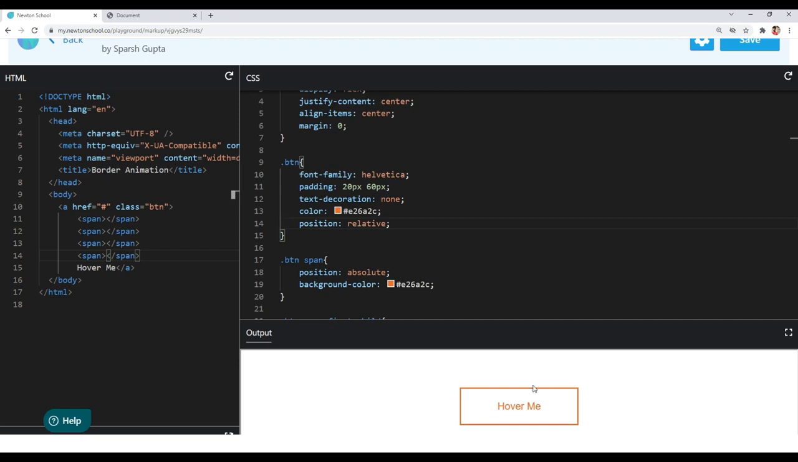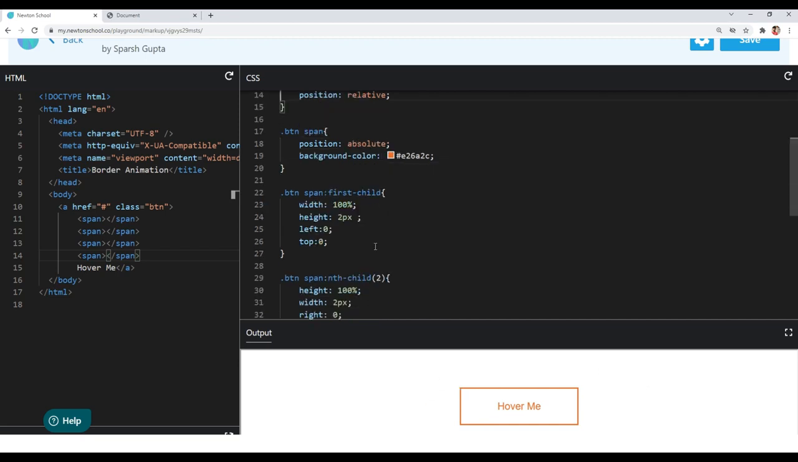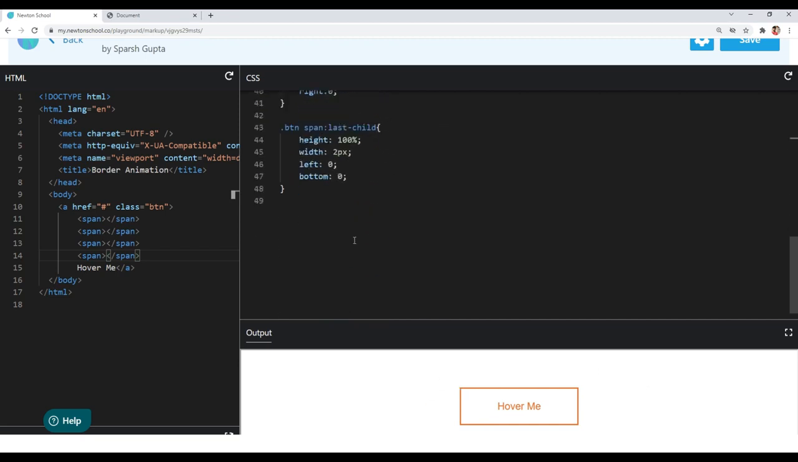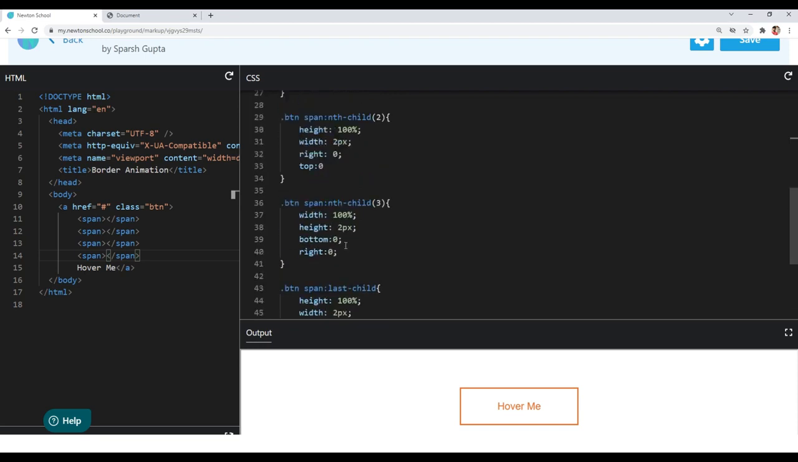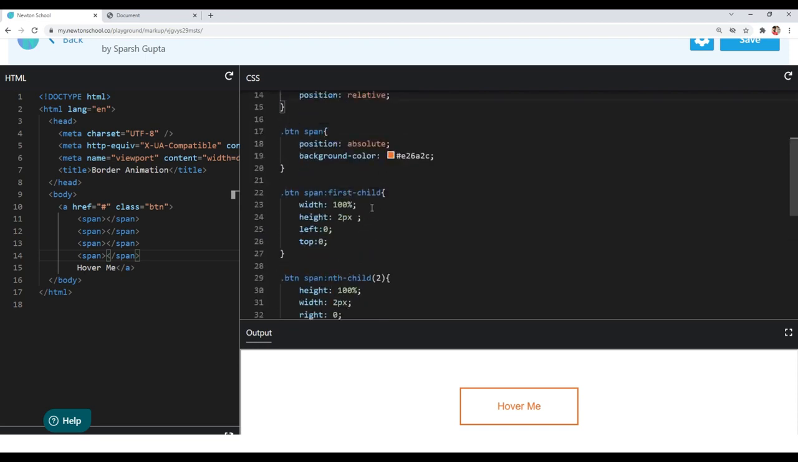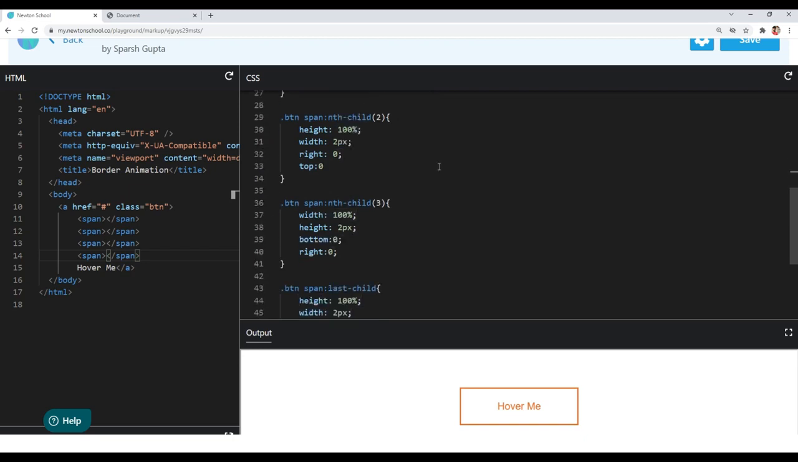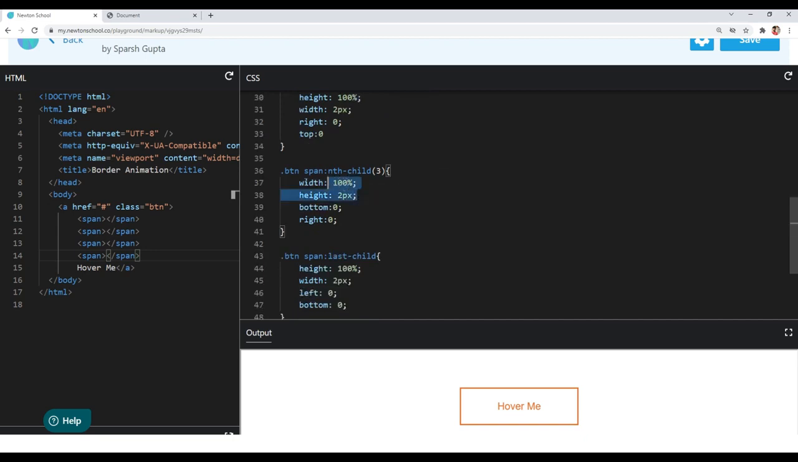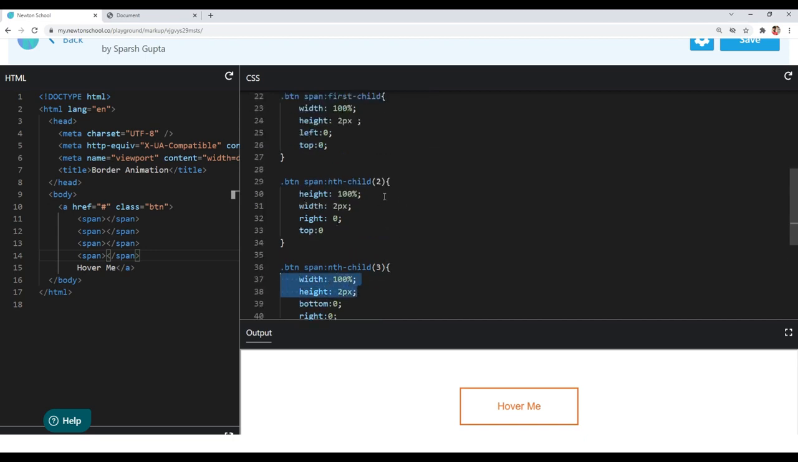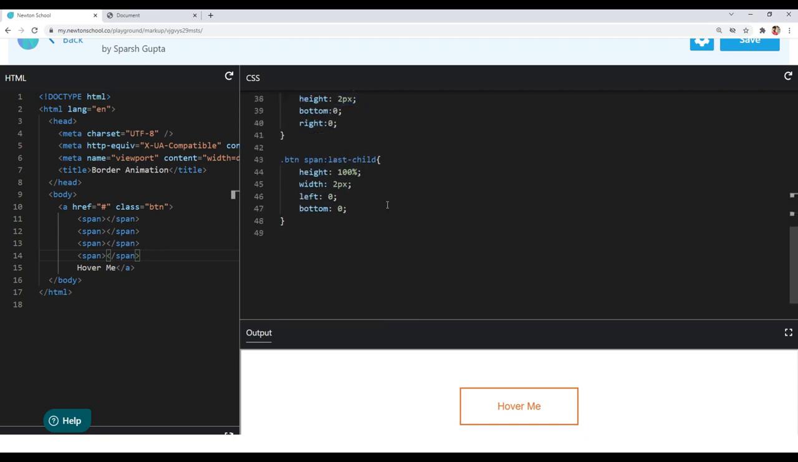But before we start animating our border, let's try to reduce the number of lines of code. So basically we are repeating some lines of code. As you can see, we have a width of 100% and a height of 2 pixels in the first child, and in the third child also. Similarly, we have a height of 100% and a width of 2 pixels in the second child, and in the fourth child also.